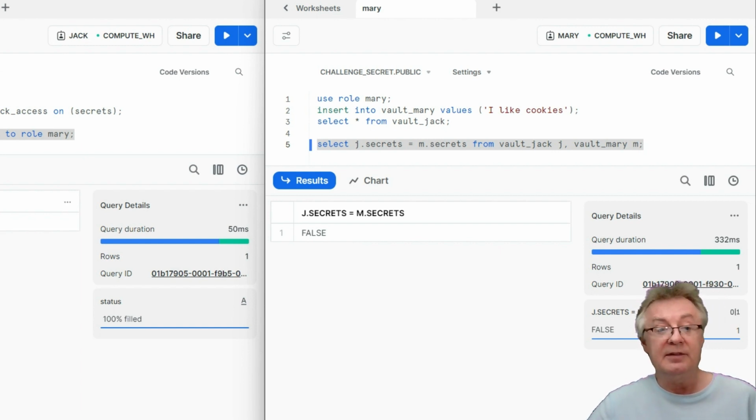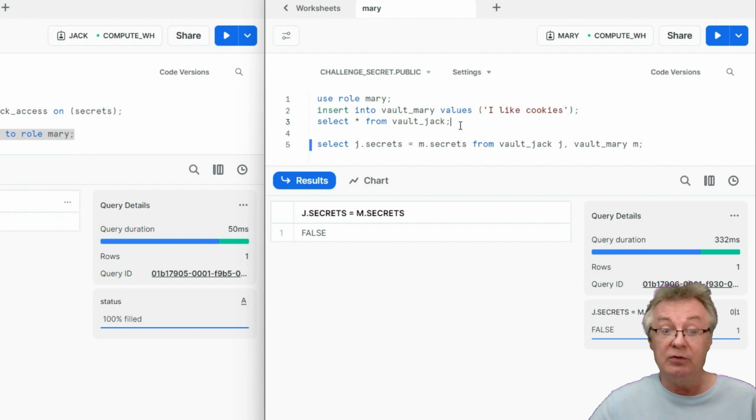You can test it further. You can change the data, and you see that it works.